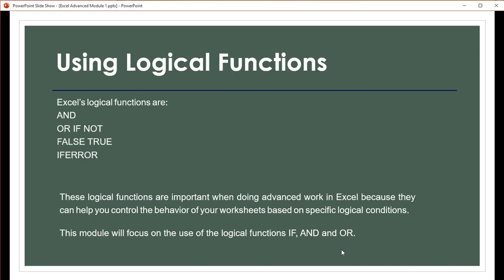Excel logical functions are very simple. We have AND, OR, IF, NOT, FALSE, TRUE, and IFERROR. These logical functions are important when doing advanced work in Excel because they can help you control the behavior of your worksheet based on a specific logical test. This module will focus on the use of the logical functions IF, AND, and OR.